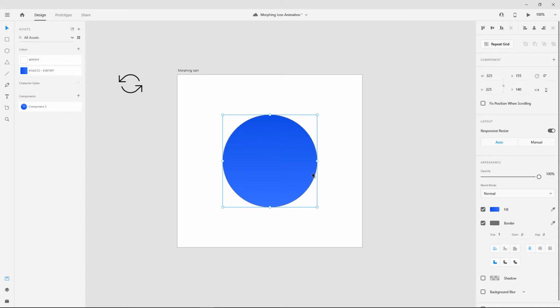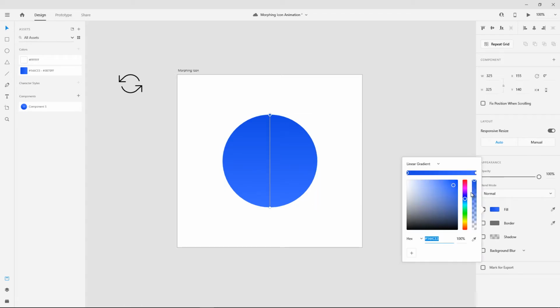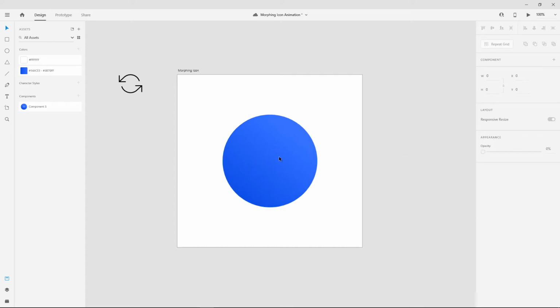Now you see, I don't want this border. I'll uncheck this, and this dark color I want here at the bottom side. I'll select this and I'll adjust this color stop just like this. Perfect. And let's zoom this.